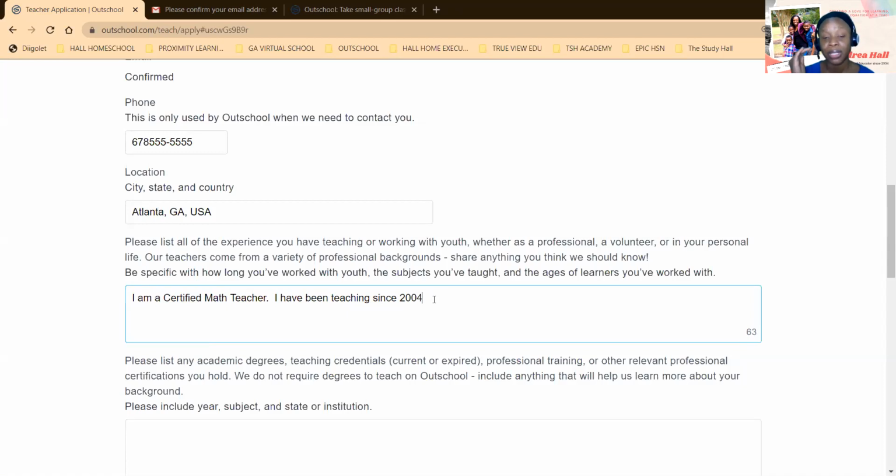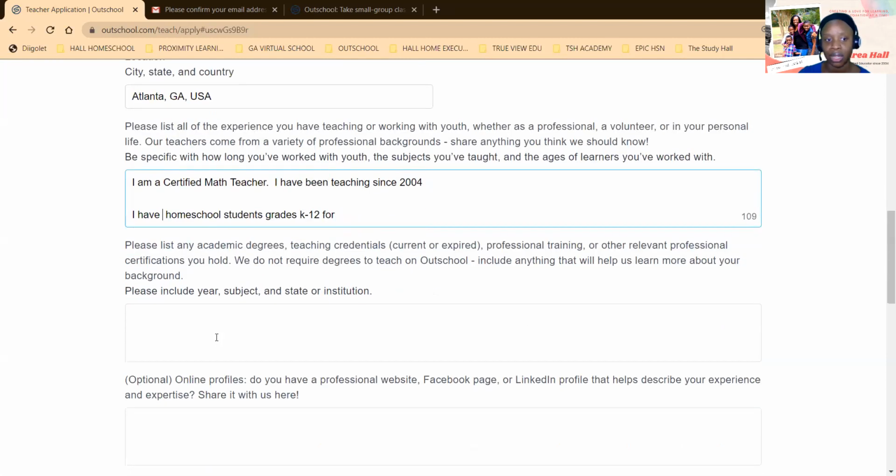Be specific. I would say when you're doing this, use bullet points, separate the paragraphs. So if you've had different experiences, I homeschool students, grades K through 12, for how many years, or I have homeschooled if it's past tense. So every time you change from one profession to another, but they're all included with youth, go ahead and put a space in between them to make it easier for the team to read it.